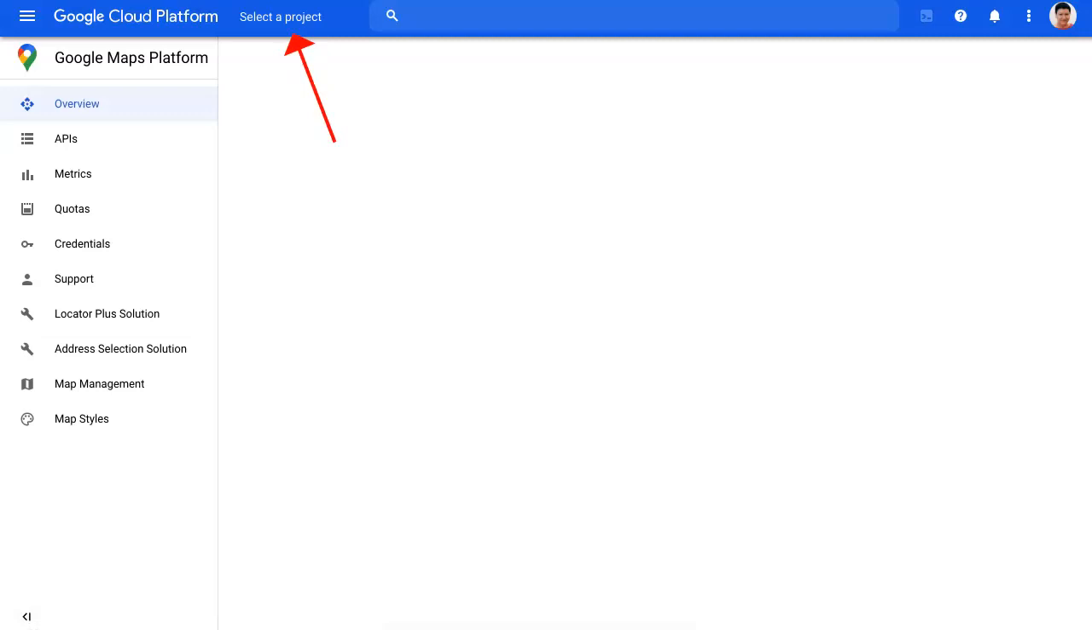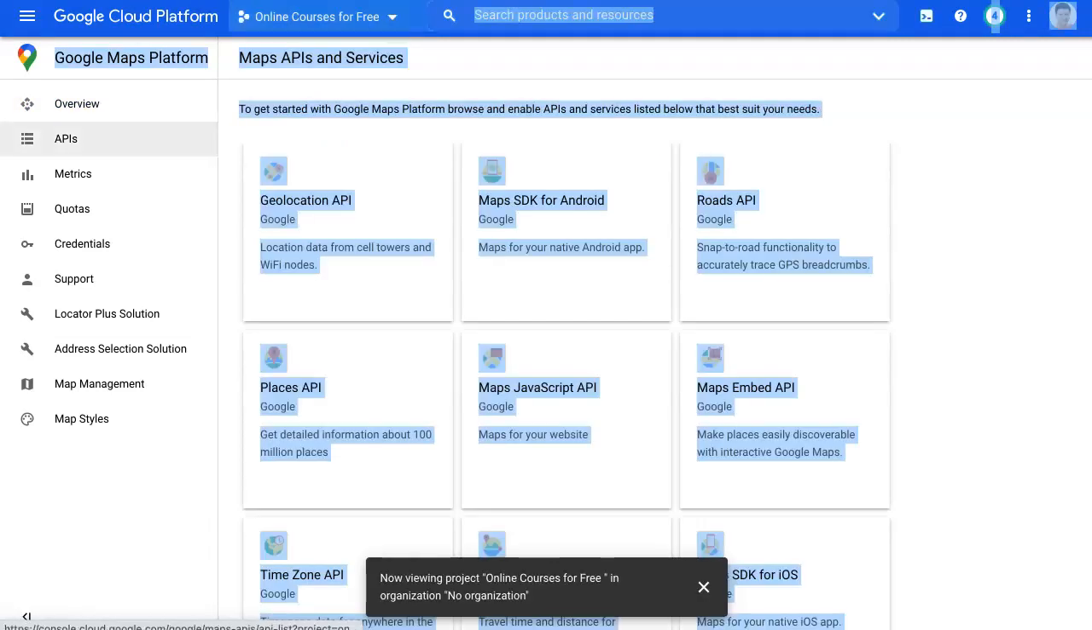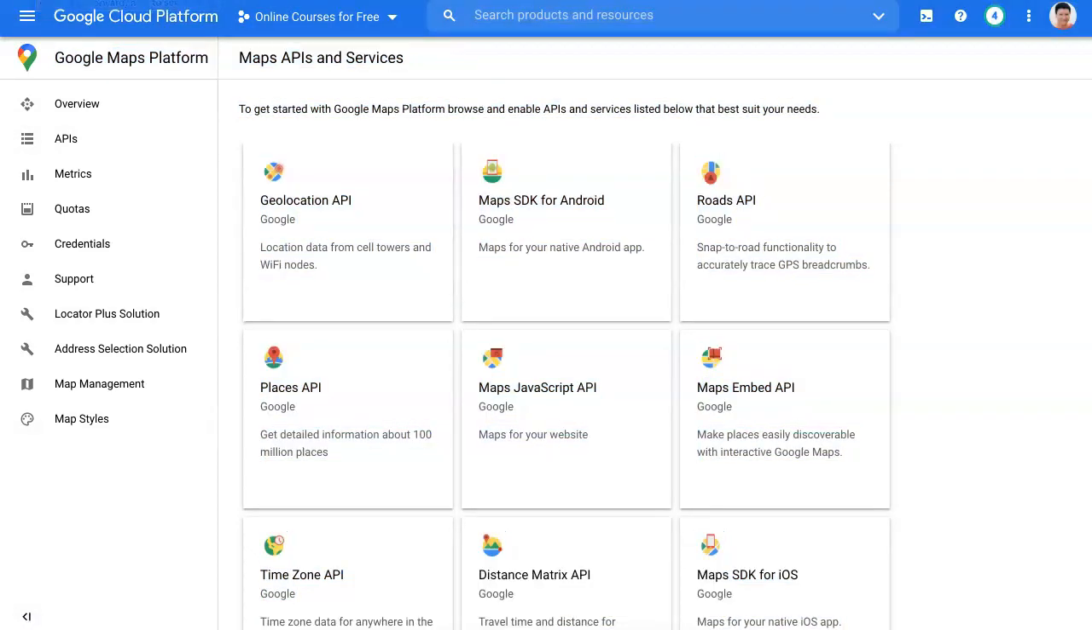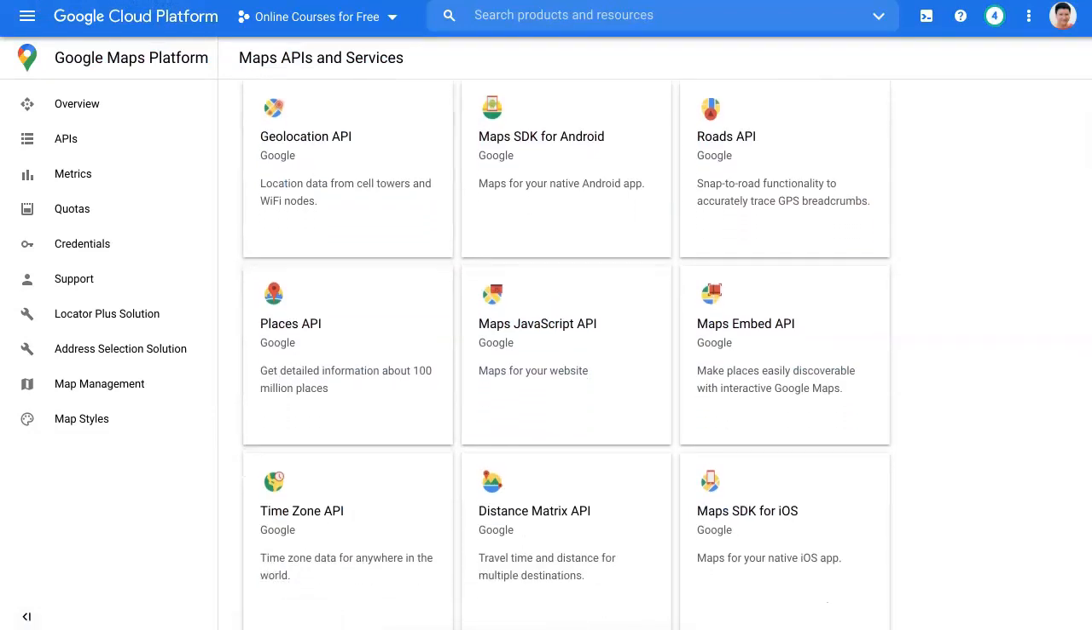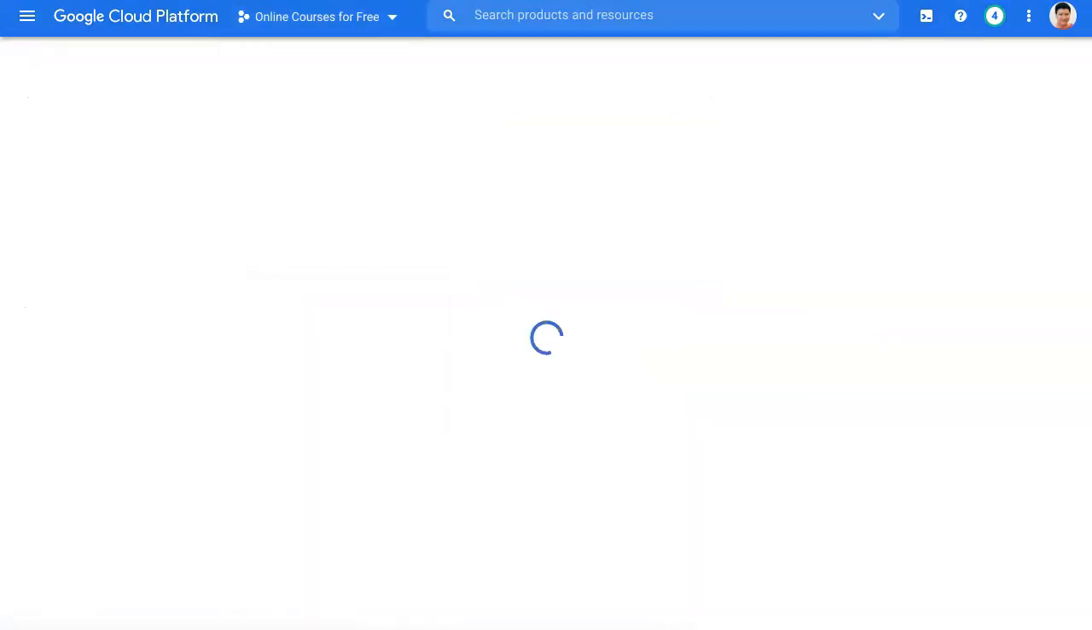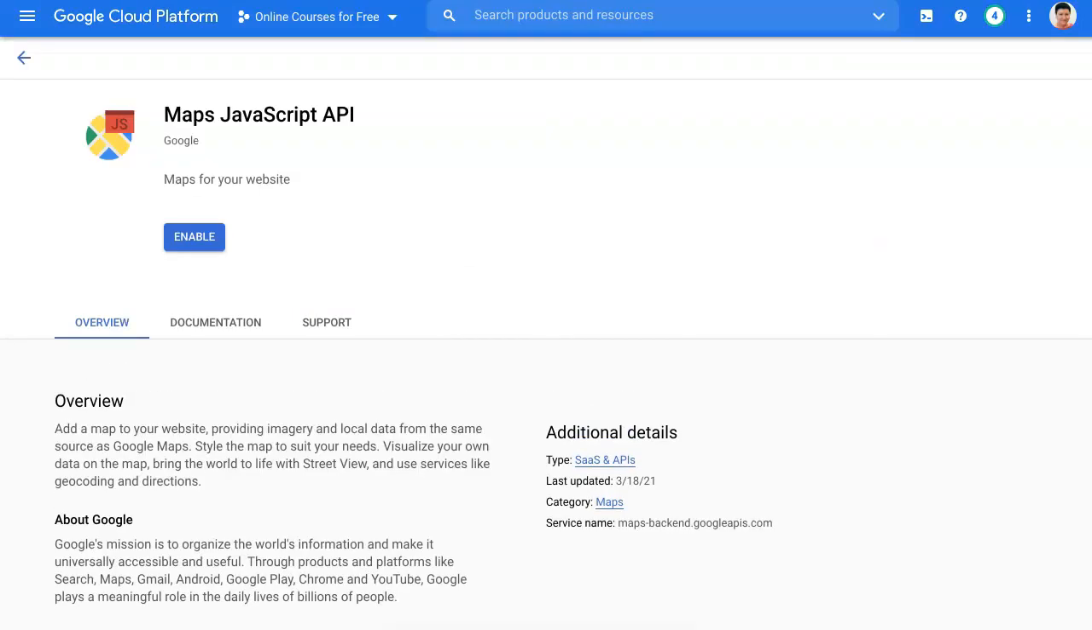So I'm going to go to my project. You need to create a project for your Moodle site. So this is the one, online courses for free. So it took me directly there. Next, I'm going to scroll down here until I get to Maps JavaScript API. Click on that. You need to enable it, just like you need everything else that you want from Google. So click on Enable, and that'll get things moving.